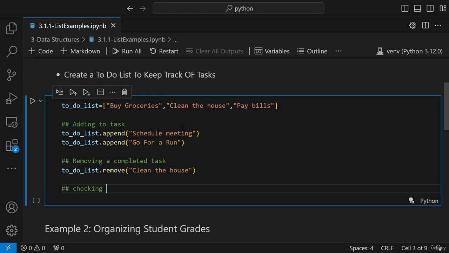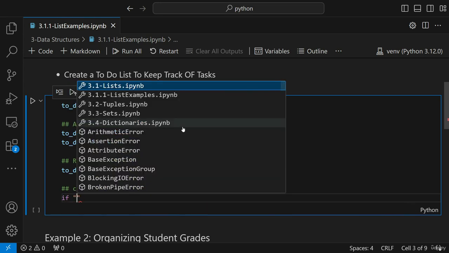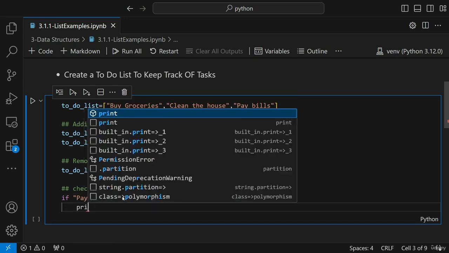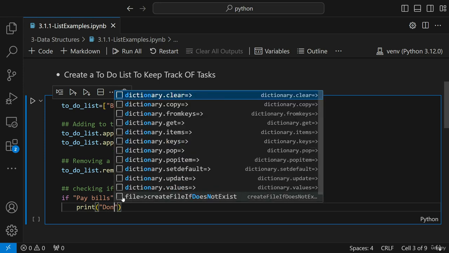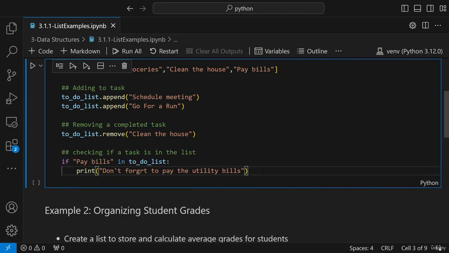So here I will write, checking if a task is in the list. Here I'll say, if, let's say, pay bills is there in to_do list, then I will print a reminder for me: hey, don't forget to pay the utility bills. Let's say this is my utility bill. So this is just like a reminder that I'm getting.